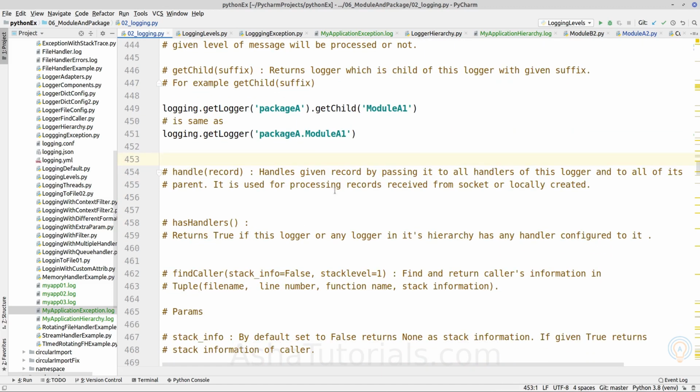Next is handle. It handles the given record by passing it to all the handlers of this logger and all of its parents. It is used for processing records received from the socket or locally created. So you have a record, which is a LogRecord object, generated by your code or received from the socket. You can handle it manually using handle. Earlier we saw the logging methods. They are handled automatically behind the scenes. So we don't normally see the LogRecord object getting passed to the logger object and being handled. All of that processing is done in the background.